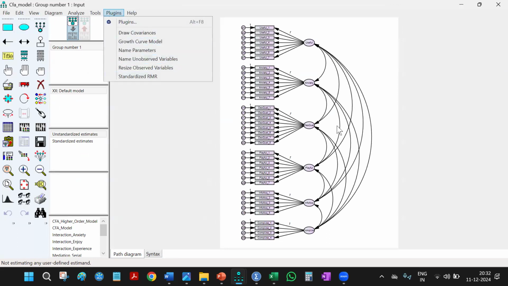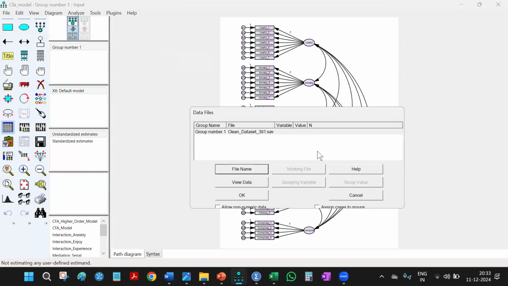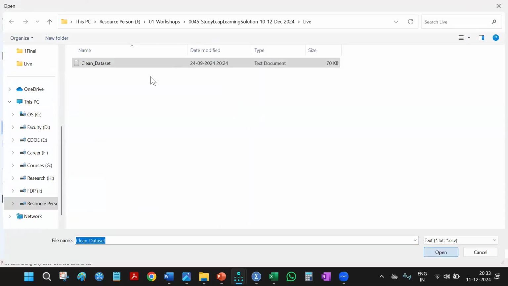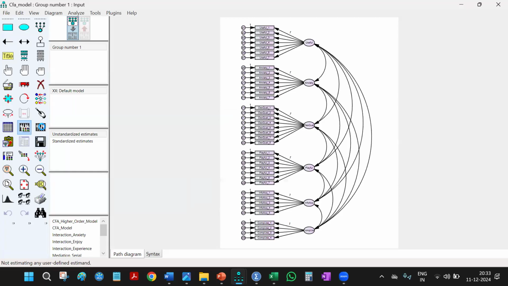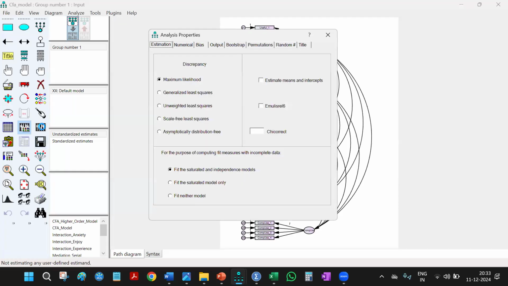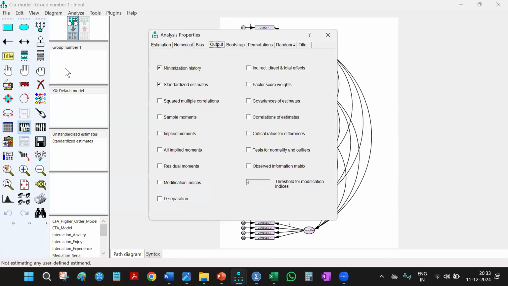Some plugins work, sometimes they don't. Or you can also select from here, data files. File name, you can select. Then you have to go to output. You must make sure these two are checked: estimates. Okay, got the same results with output. Exactly the same results as the one we got.